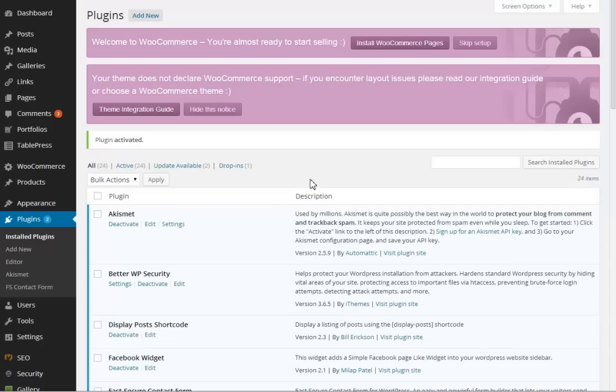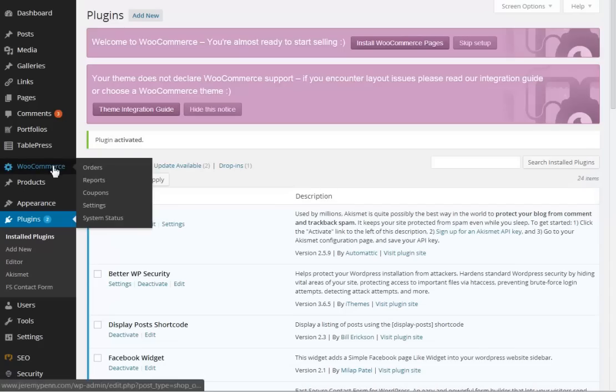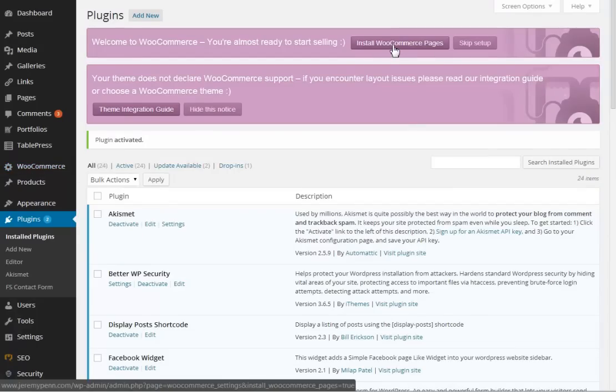Okay, and then what we're going to do is over here we're going to hover over Woocommerce, and come down here to settings. Now one of the things that Woocommerce is going to ask you, if you notice right here, is to install Woocommerce pages. This would be for your customer's account page, for if maybe they downloaded something, they've got to go download it, and so on and so forth. But Woocommerce will install these pages for you automatically.